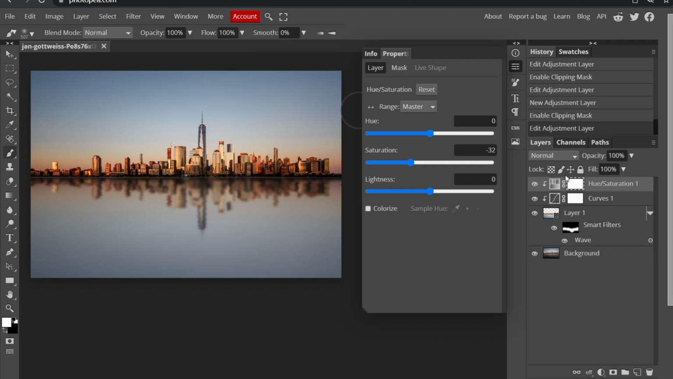Let me conclude what we have learned today. First, we created an identical reflection. Next, we blurred the reflection and created some waves in the water. And in the last step, we made the reflection even more realistic by lowering the contrast and the saturation. So this is today's lesson.